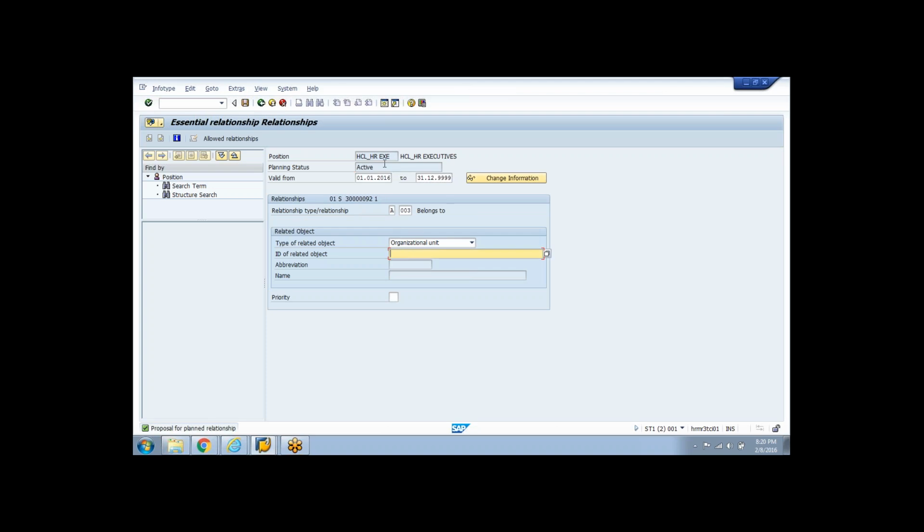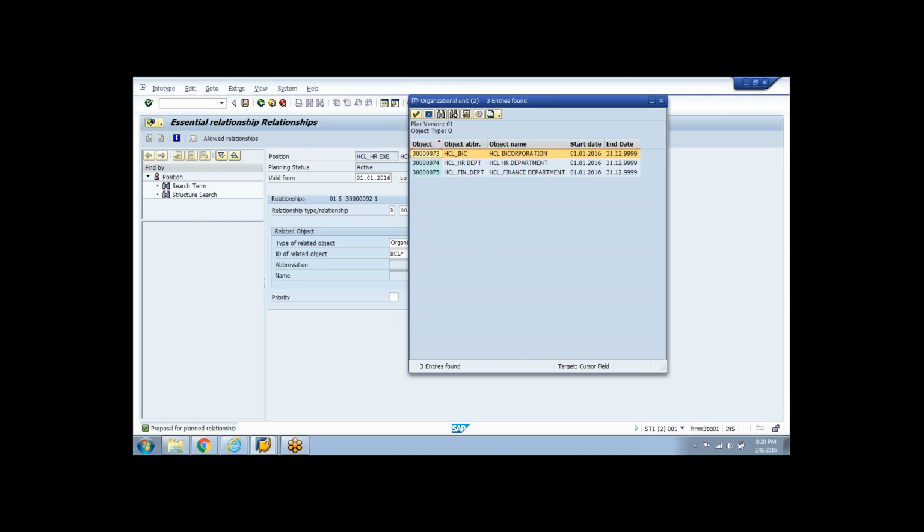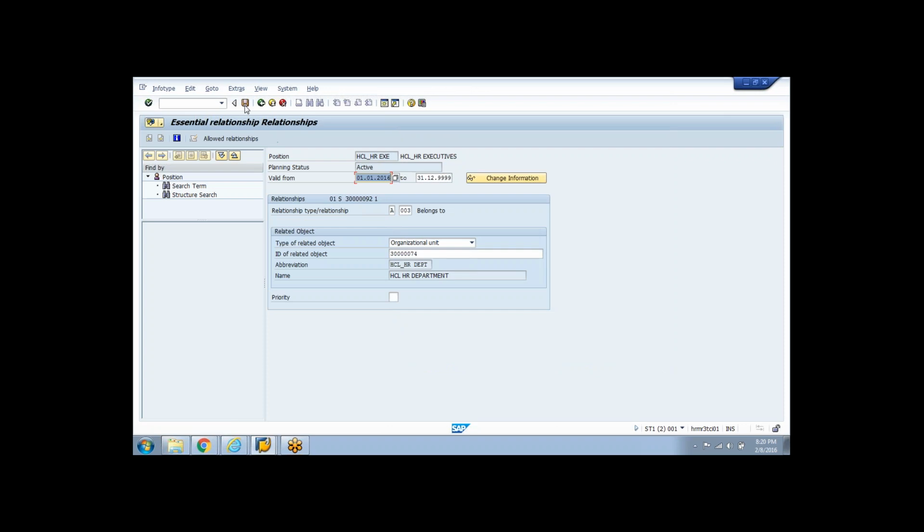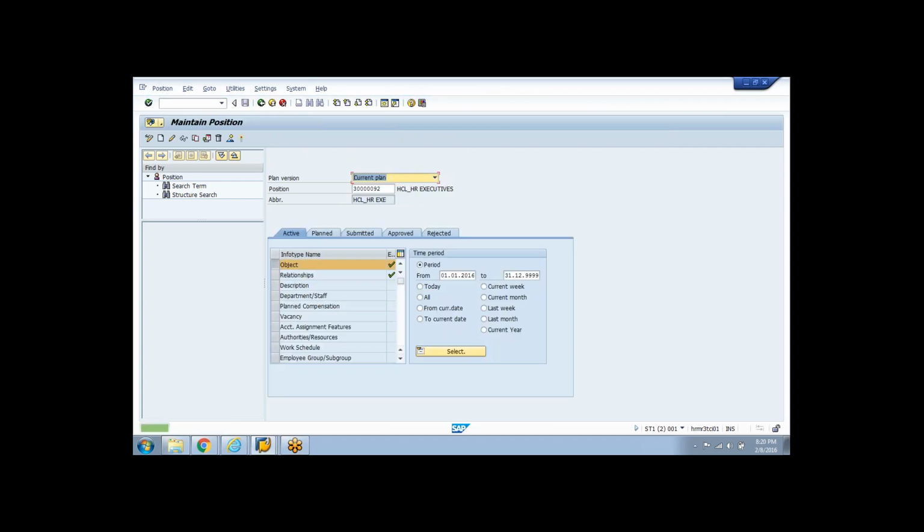So now, HCL HR executive belongs to whom? Which department? HR department. So like that we have created positions and we make them belong to the departments. After that, what more relationships do we have to create?